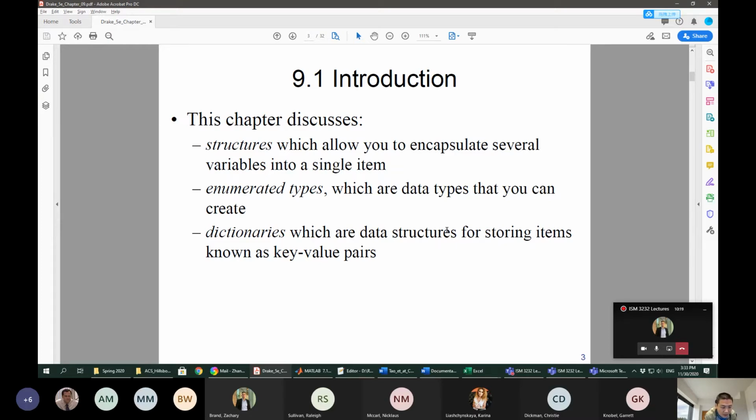The third concept is dictionary. Dictionaries are data structures for storing items known as key value pairs. For dictionaries, we have two things. The first one is key, the second one is value. Like you have an ID and a value for each element. We are going to learn these three different concepts.